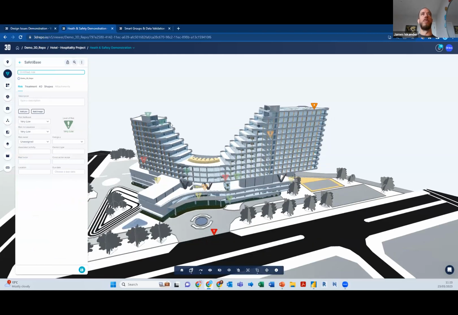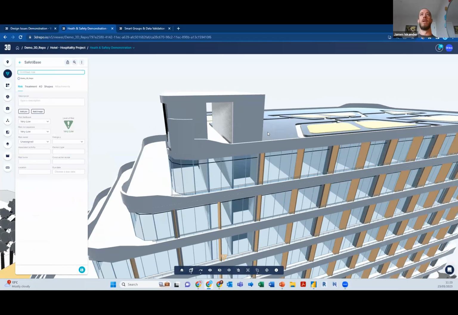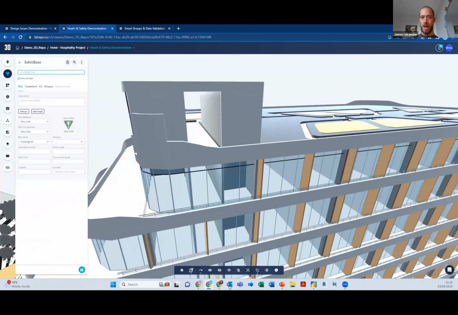And I'm going to go to the top of the building again, but this time I'm going to add in a new pin, and I'm going to call it fall from heights.